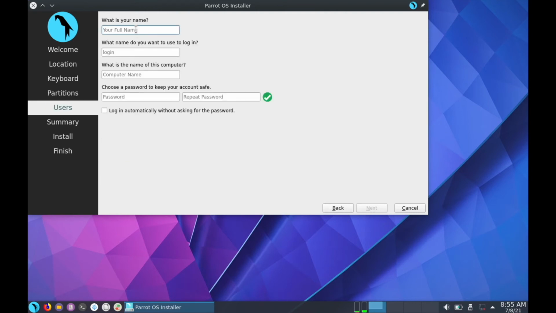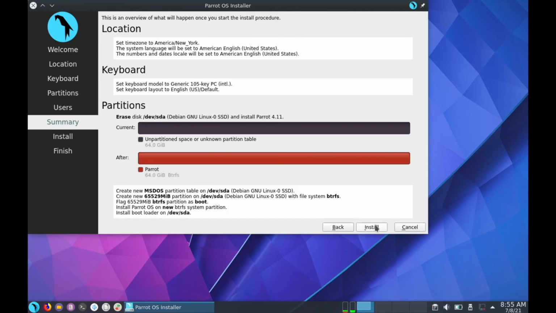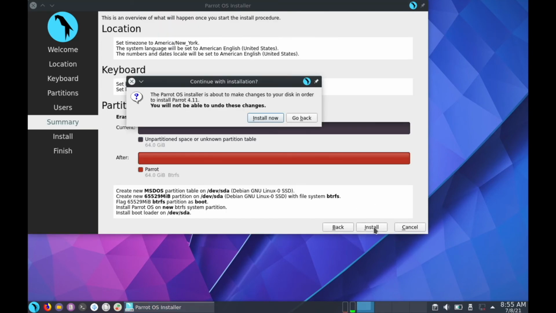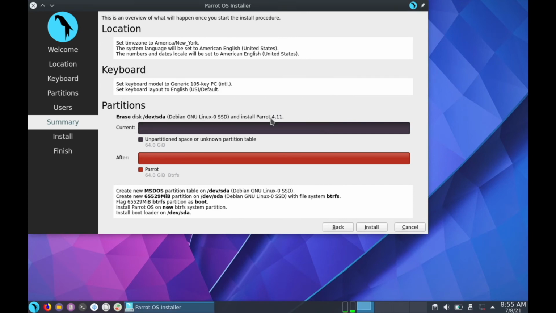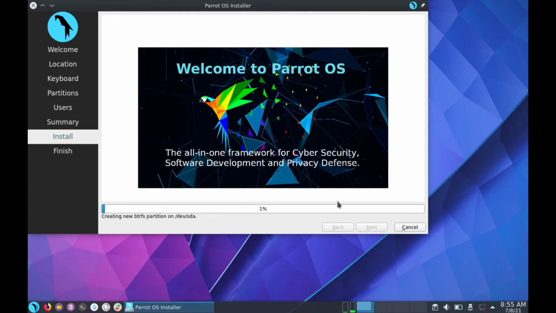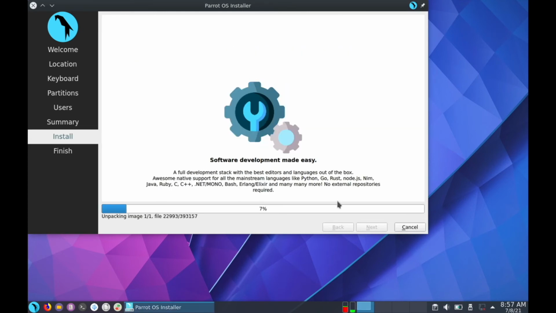Full name is Yasin. What is the name of this computer? Yasin is good. Password, and repeat it. Next. Summary: nothing. Install now. Okay, wait a minute.